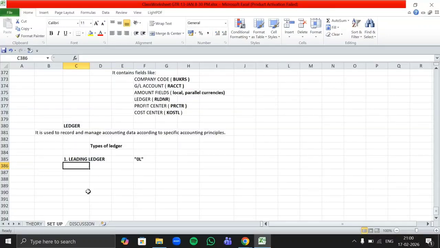So what does it do? Leading ledger represents the main accounting principle. Now let's say the main accounting principle in my company is Indian GAAP. So if I store the data in the ledger 0L, by default it will get stored over there. So it will follow the rules of Indian GAAP only, not IFRS nor US GAAP. So this is what leading ledger is.